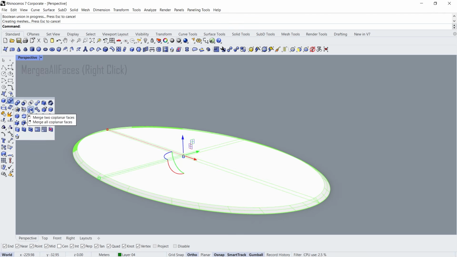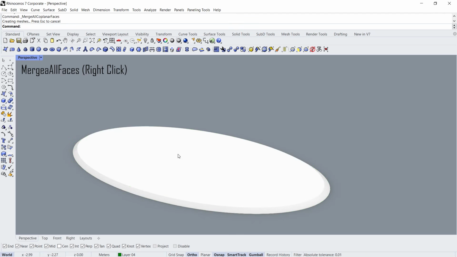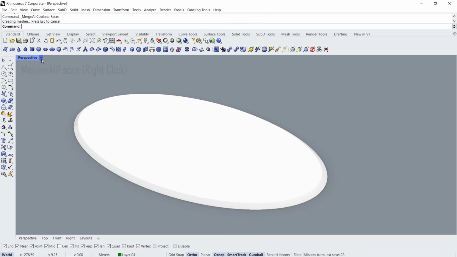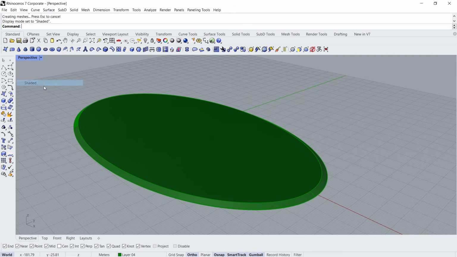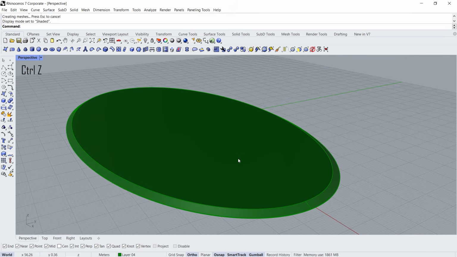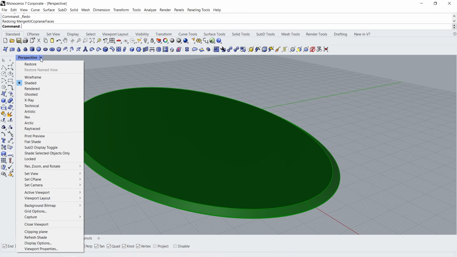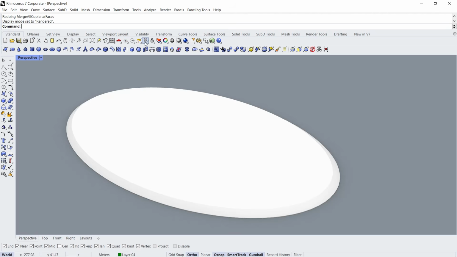Right-click, merge all coplanar faces. Shaded mode. Let's see what the Merge Faces command does by pressing Ctrl-Z. Deleted the middle edge and made a single face. Ctrl-Y for redo. Rendered mode. Show objects.